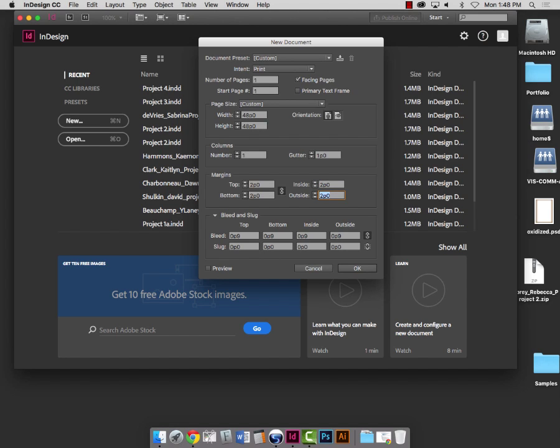Now, some people might say, oh, well, let's cut it in half. Sometimes you do cut it in half. I think that's a little extreme. Most folks will just take it down just a little bit. So we're going to do an inside margin of 2 pica.